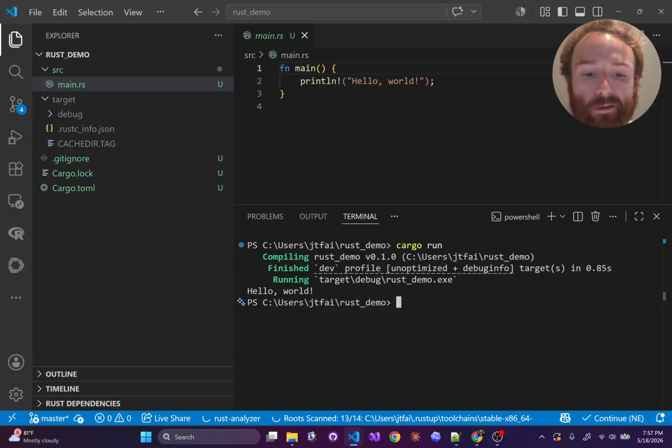Sweet. Isn't that cool? So cargo actually goes through and compiles your program. You see it even says, hey, I'm compiling this, and then it actually runs it for you. So this shows you that you now have Rust, Cargo, and VS Code all working in unison together. But this is a little bland, right?